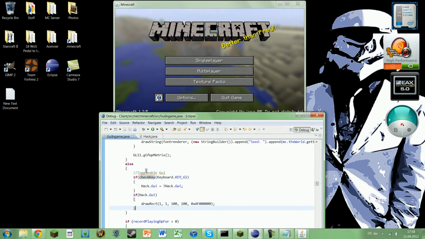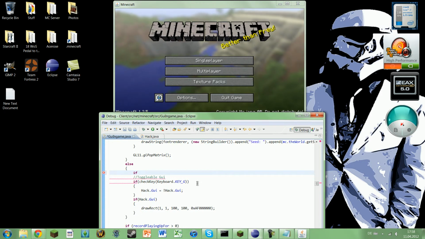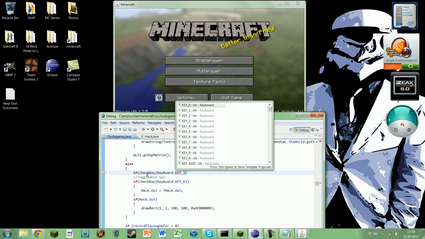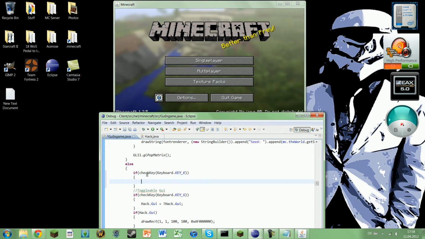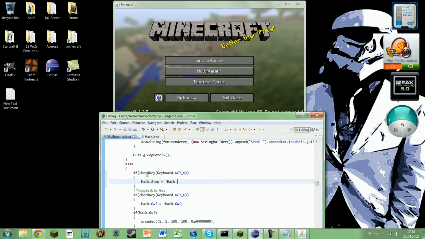But I'm gonna quickly show you with a simple step hack that you can put words on there. So you can do, if I can type like I normally can't. But, see, I have something with my computer. Whatever. So just go here. If check keyboard key, just make a K for now. Hack.step equals the opposite of hack.step.